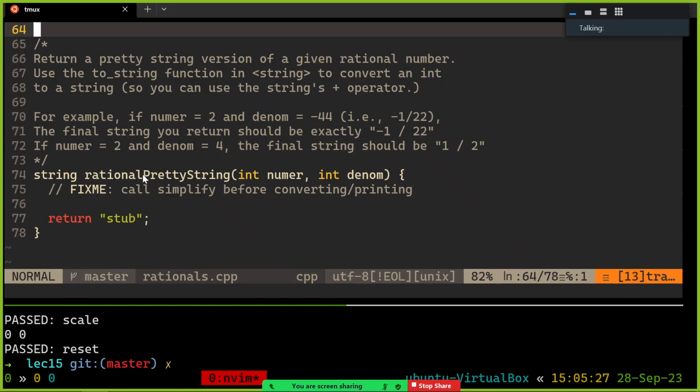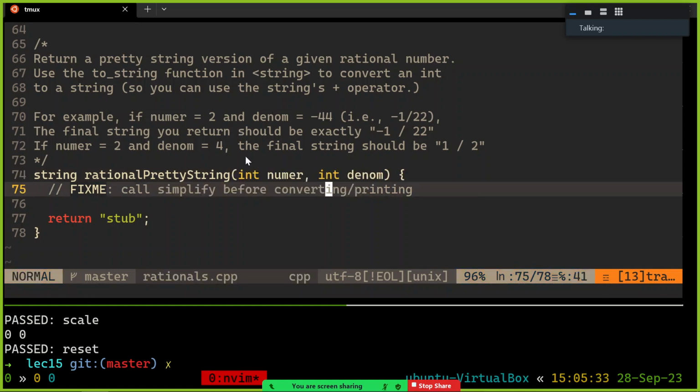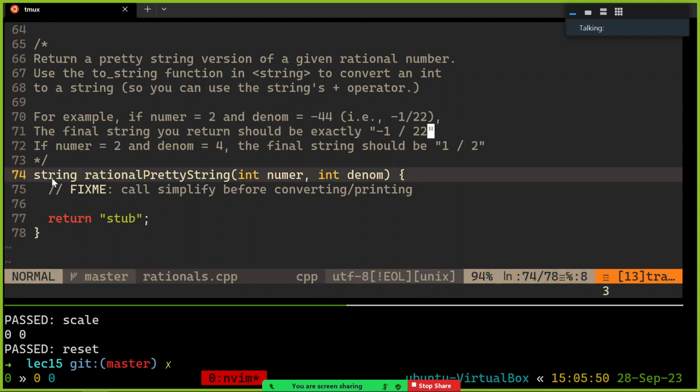So your goal for pretty string is to take a fraction, simplify it, call simplify, and then extract pieces. So, for example, here's what you should be giving back. If the numerator is 2 and the denominator is negative 44, so simplified, the fraction is negative 1 over 22, so you're going to do that simplification. Then the string you should give back, you're not printing anything, you're giving back a string. The string you should give back is negative 1 space slash space 22.